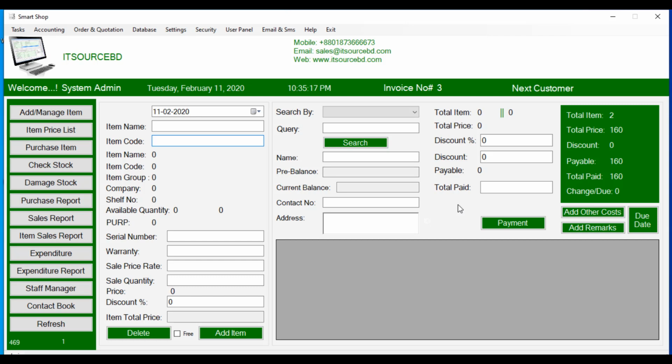Now I will show you how can you sales in due. To make that you have to first search the customer account by here. My customer account number is 3. Here is my customer, and search the item you want to sell.